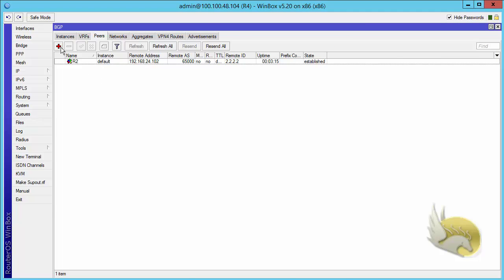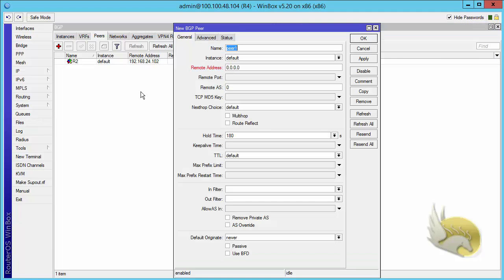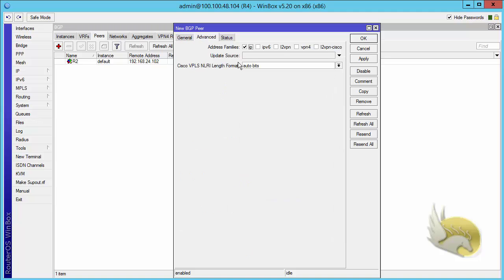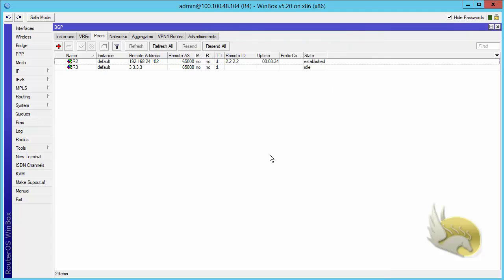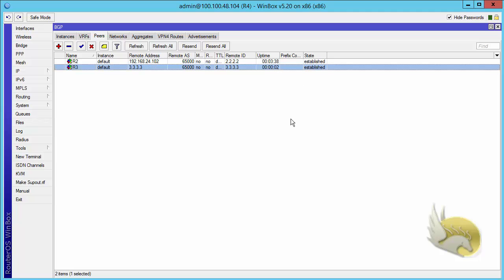and select this. Click on peers. This is going to be router 3. The remote IP address is 3.3.3.3, and I know that it is reachable. Remote AS is 65000, and if I go to advanced and select the update source, loopback 0 is the source of my neighborship, and after a moment you should see that this is established.